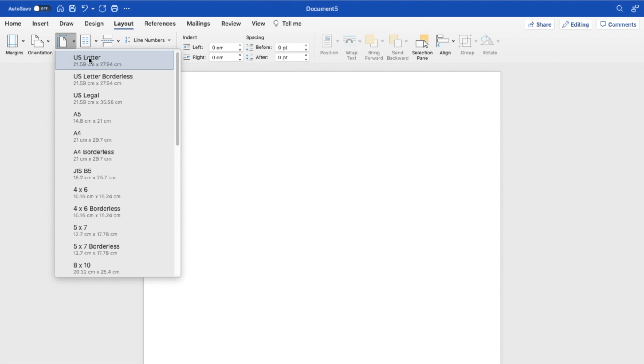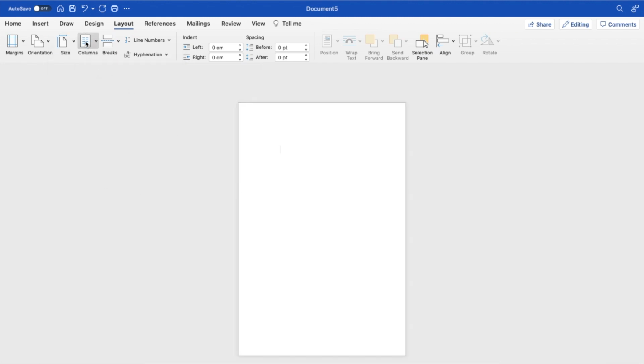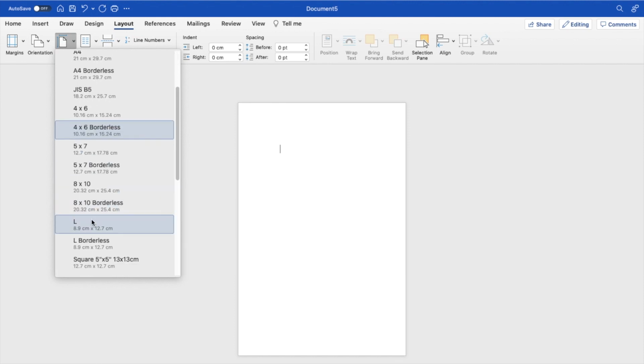So by default, it is set to US letter. You can go ahead and change it to, let's just say A4, for example. That's what it looks like. You can change it to 4:6 borderless, whatever the case may be. You can sort of go around and play with it however much you want.